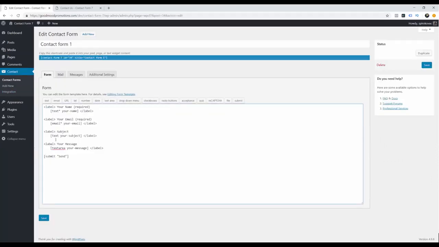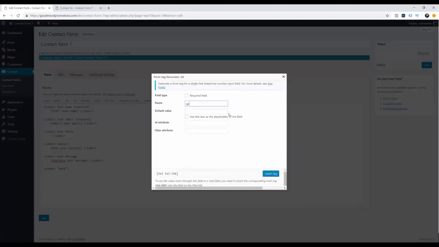First we add a telephone number. I'll create some space, copy a label area, remove email, and right here write your phone. And I'm going to remove required because I'm not going to make that field mandatory. Now just click on tel, general contact form dash phone, and I'm just going to insert the tag.